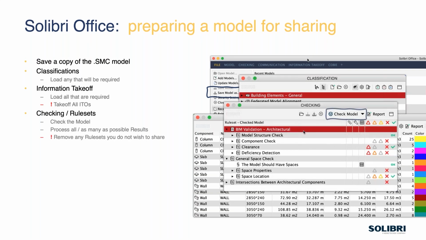We then talk about checking and about the rule sets, and there's 2 parts to this. So if you want to share the information and you want people to see the rules, then again, you have to load the rule sets, you have to check the model, and then really you want to process all of the results, or at least make a start on it and do as much as you can.